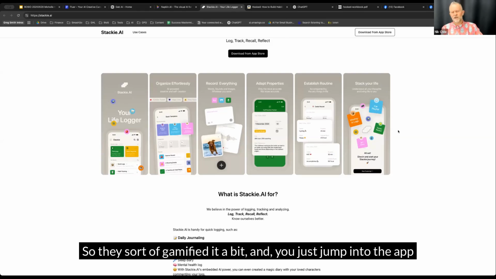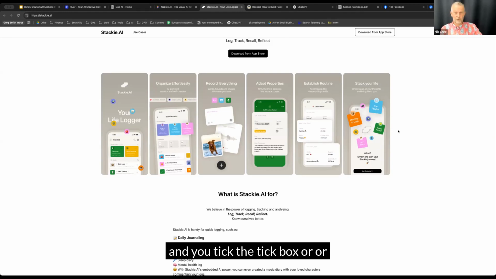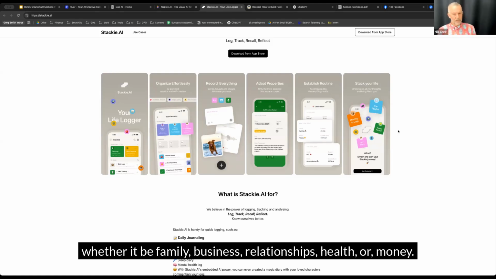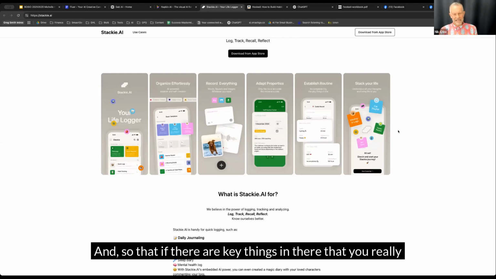So they've sort of gamified it a bit. You just jump into the app and you tick the tick box or check the square that you set up. You set up your particular things in life that you want to track. It can be in any area of life, whether it be family, business, relationships, health, or money. And so if there are key things in there that you really want to get into a habit, this is a good app to do it.